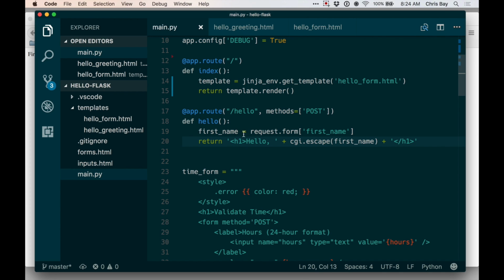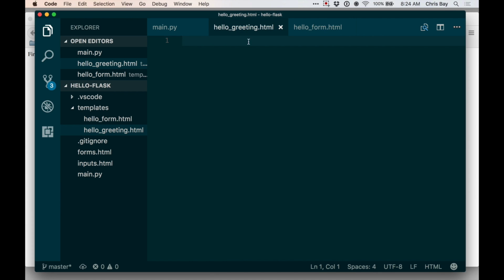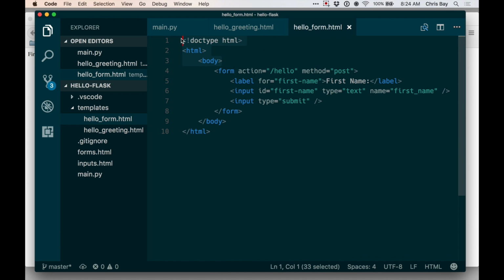Before I was kind of lazy and I didn't put the HTML or doc type or any of that stuff in this response, but since I can do this now, I'm in a template. Let me go ahead and actually make a properly formatted HTML file.